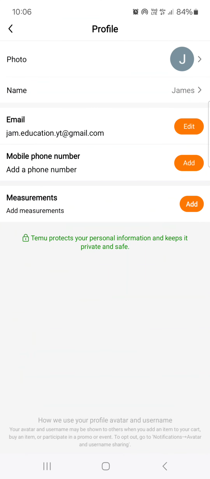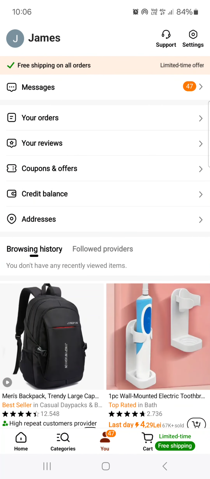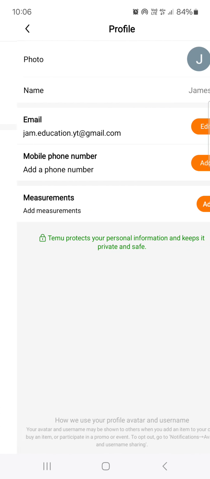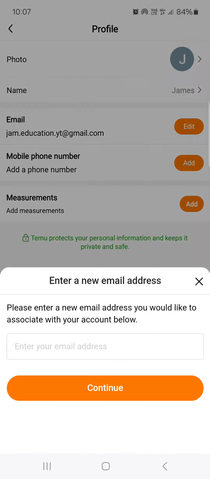First, let's open up the app. Here it opens up in the home menu. From here we just go into the view menu. Then we tap on our name or our profile picture. Tap on it again. And here we have email and we can tap on edit.